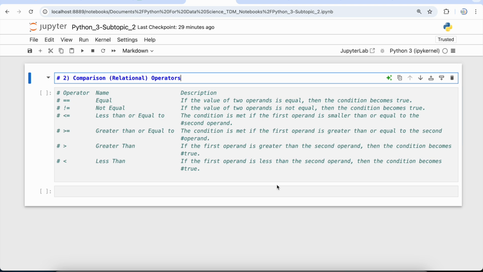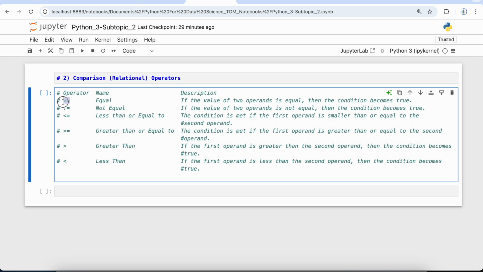So over here we have six different comparison operators. The first operator is equal to. If the values of two operands are equal, then the condition becomes true. The second operator is not equal to, and if the values of two operands are not equal, then the condition becomes true. Then the third operator is less than or equal to.